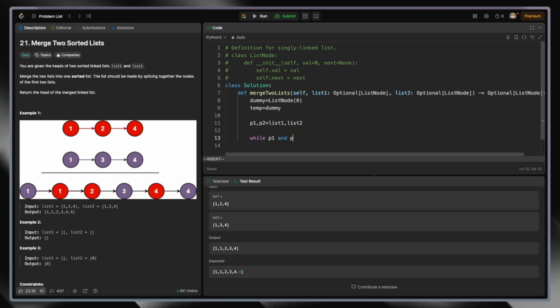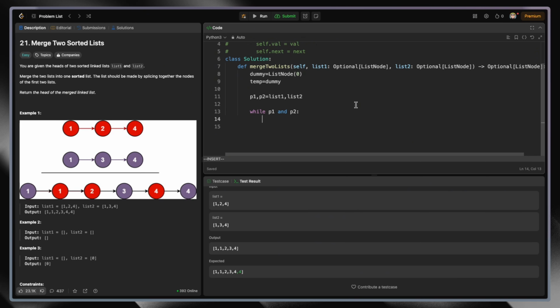Now we'll start the while loop: while p1 and p2, which indicates if any one of the pointers is ending, we'll loop until that. And what is the base case? The base case is if the p1 pointer is less than the p2 pointer. In that particular case, what we do is we just attach the dummy node to the p1 node and we just move both the pointers. And if the condition fails, which means the p2 pointer has the minimum value, we attach the minimum value to the dummy node and move both of them.